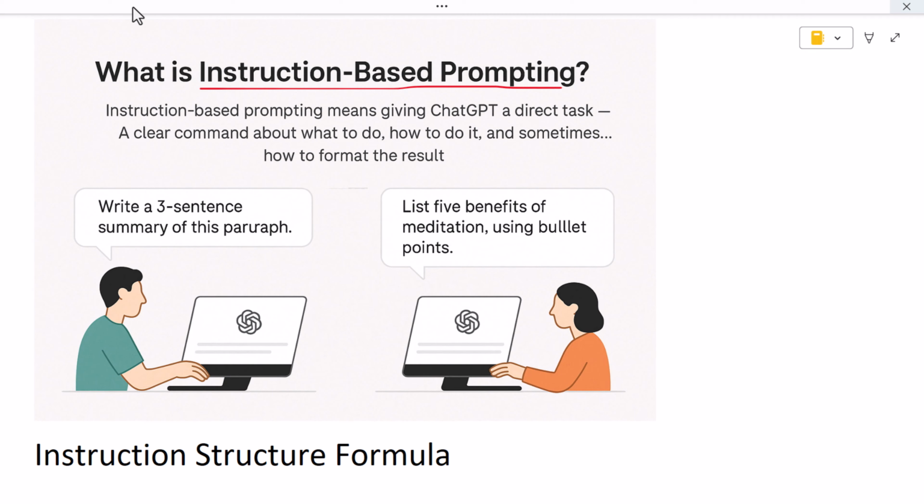So, what is instruction-based prompting? Instruction-based prompting means giving ChatGPT a direct task, a clear command about what to do, how to do it, and sometimes how to format the result. Think of it like giving directions to a helpful assistant. For example, "Write a 3-sentence summary of this paragraph." "List 5 benefits of meditation using bullet points." These are not casual suggestions. They are precise instructions. That clarity helps the model stay focused, avoid drifting, and deliver exactly what you need.